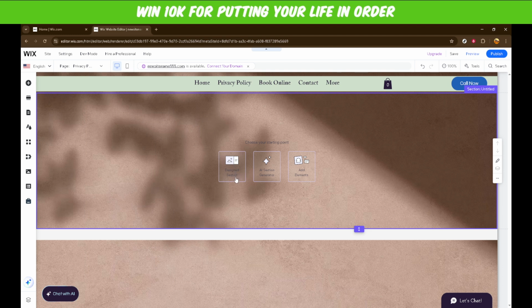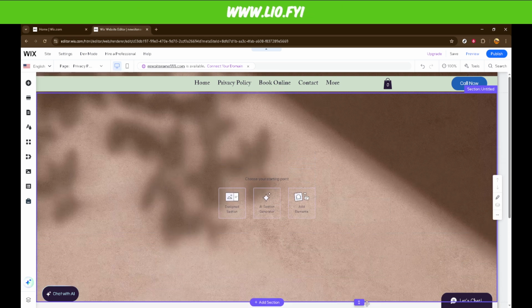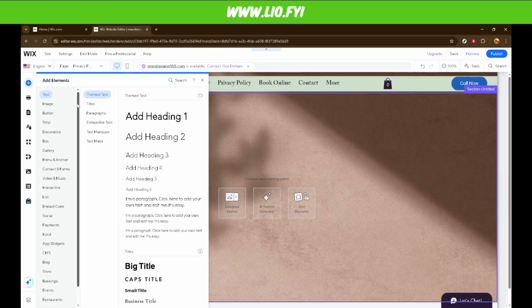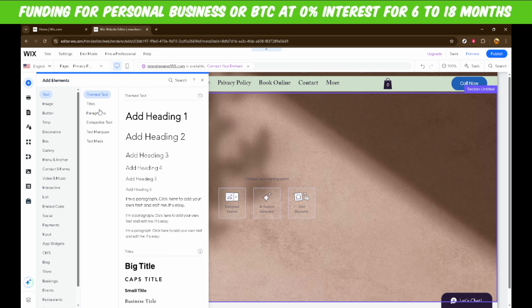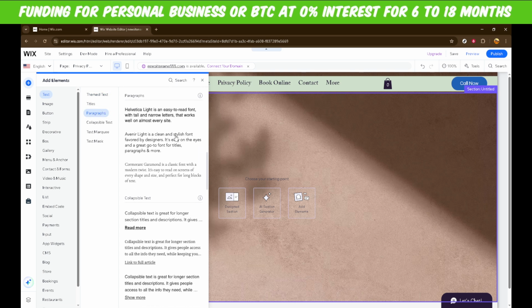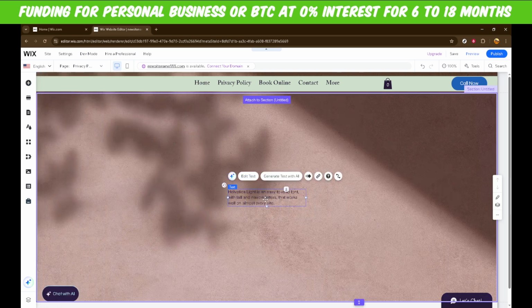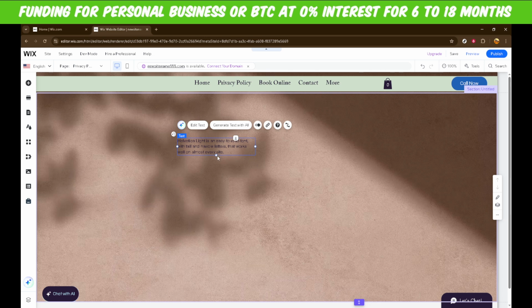With the page created, it's time to add the elements that will contain your privacy policy. Select Add Elements from the editor. This tool allows you to include text, images, and more to your page. Let's start with text. Click on Text, and a variety of text options will appear. Choose a text paragraph that fits best for display of your privacy policy content. Click it, and it will appear on your page.